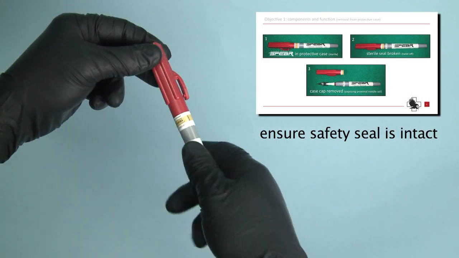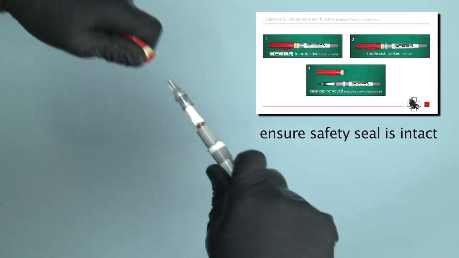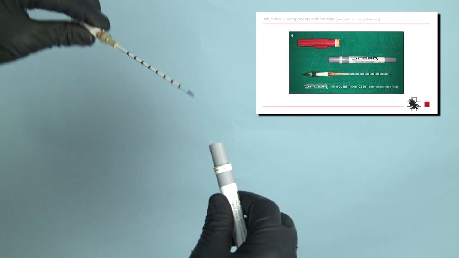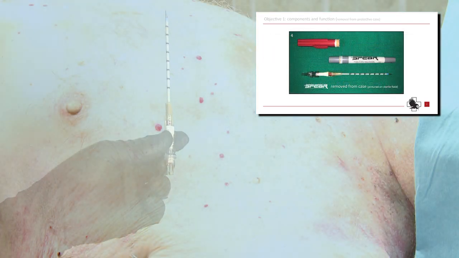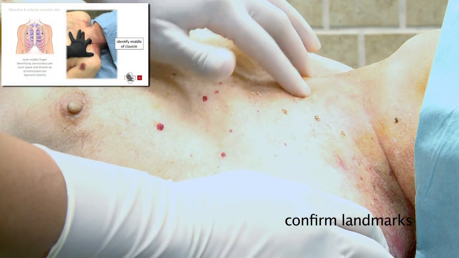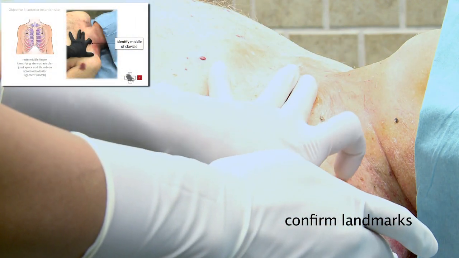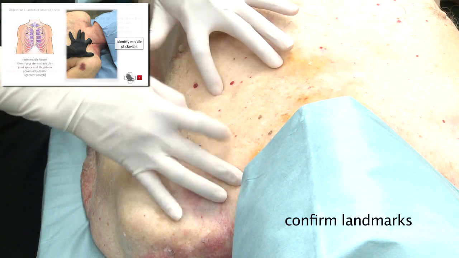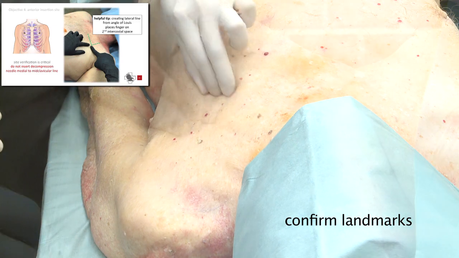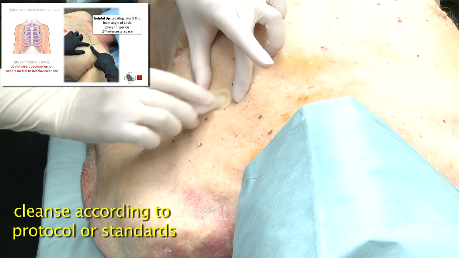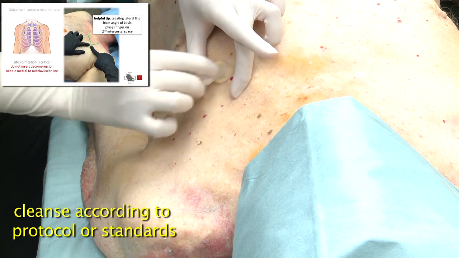Grasp case and ensure safety seal. Twist off cap and remove SPEAR. Confirm landmarks. Second intercostal space, mid-clavicular line. Cleanse according to protocol or standards.